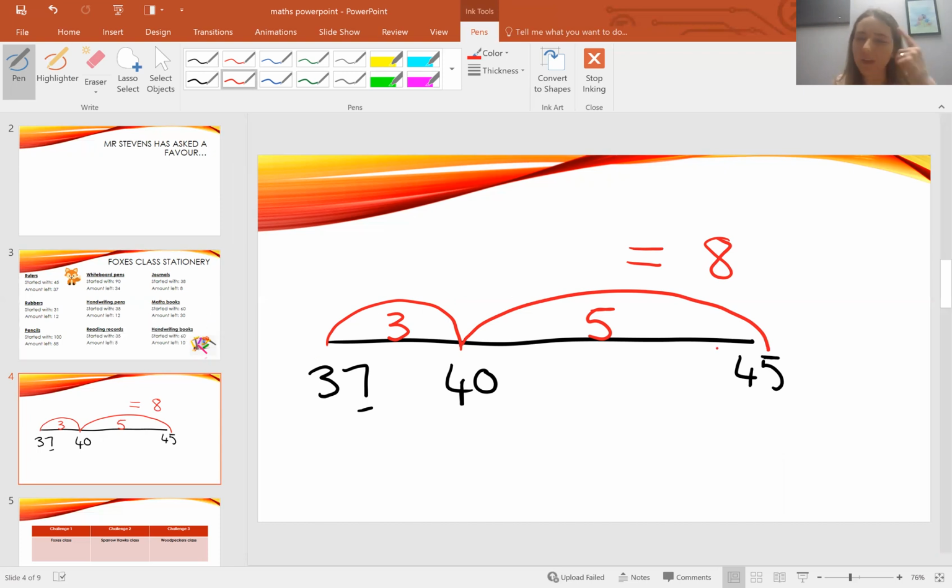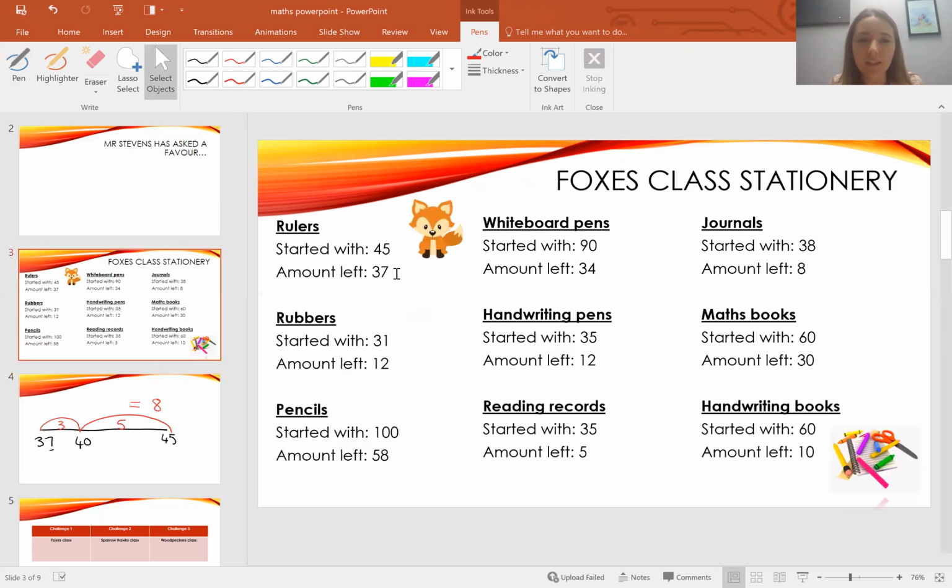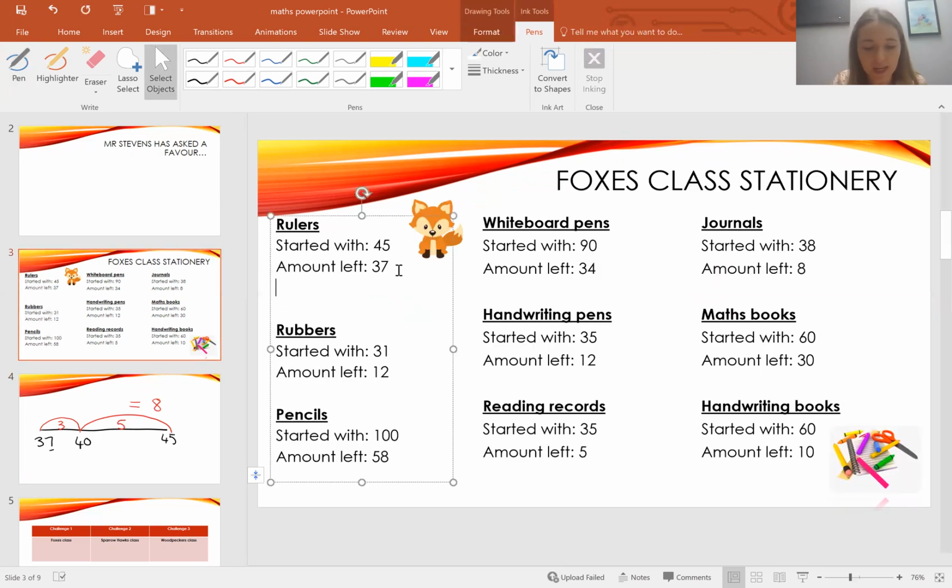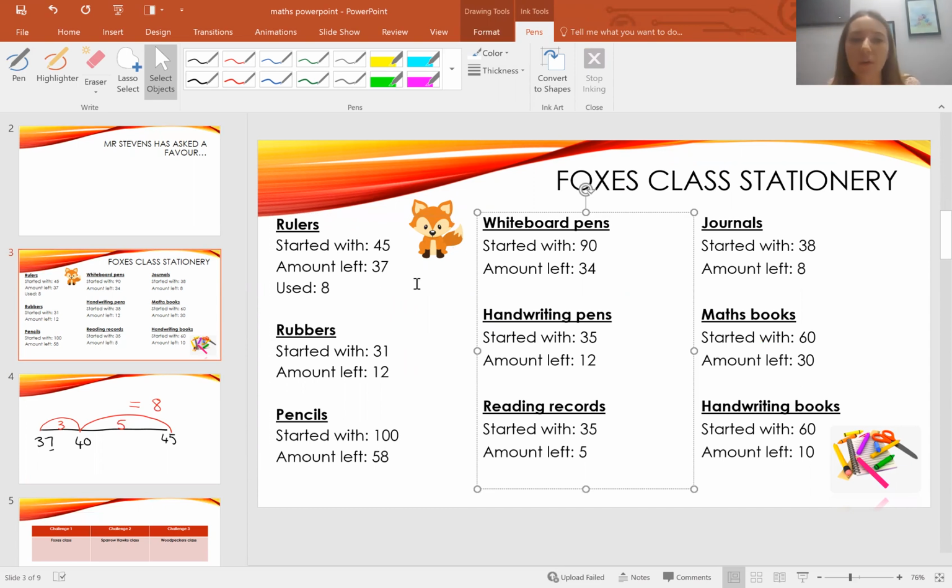Some of you might have just done that in your head. You might have done, I know there's 3 more to get to 40, and you held 3 in your head, and then there's 5 to get from 40 to 45, and then you added them together. That's absolutely great. If you can do that in your head, that's wonderful, but don't worry if you can't. Using a jotting like this is really useful. Okay, so we know that the amount of rulers that have been used, sorry, is 8. So I want you to go through and find out how many items have been used for Mr. Stevens.